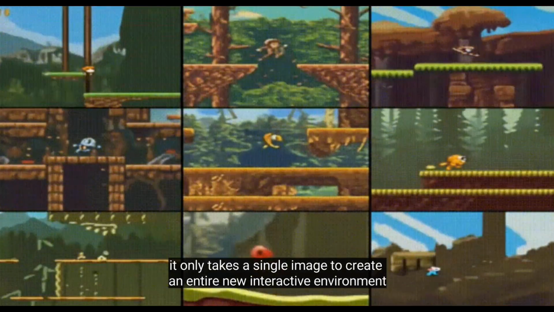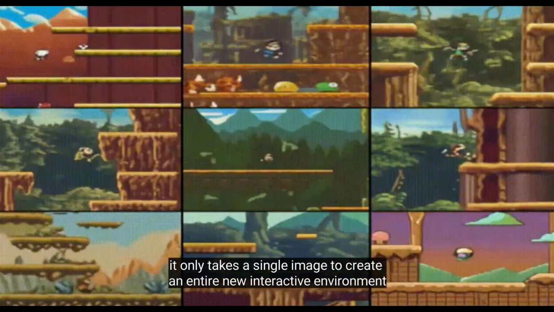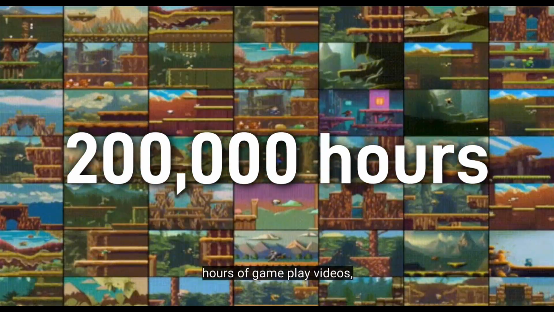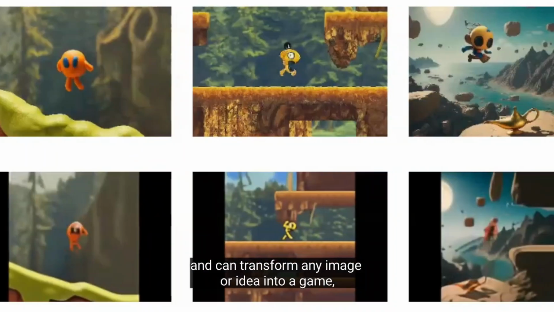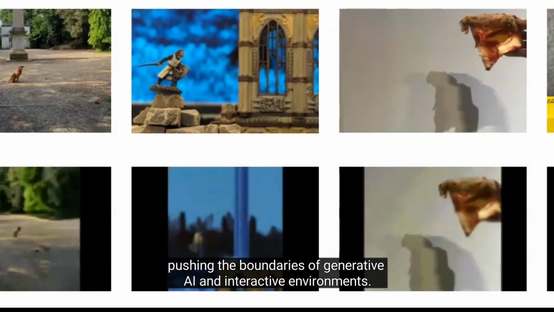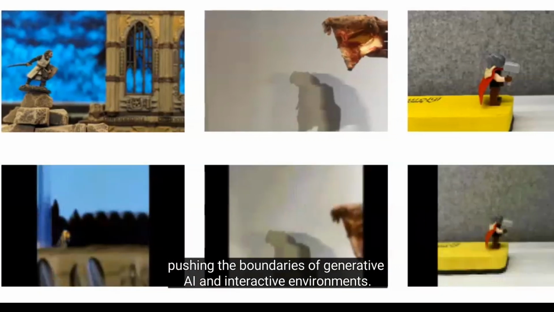Amazingly, it only takes a single image to create an entire new interactive environment. Genie is trained on over 200,000 hours of gameplay videos and can transform any image or idea into a game, pushing the boundaries of generative AI and interactive environments.